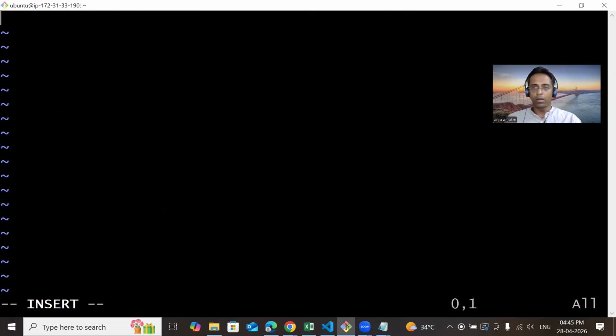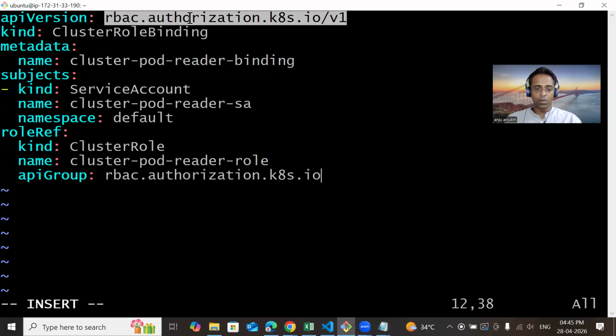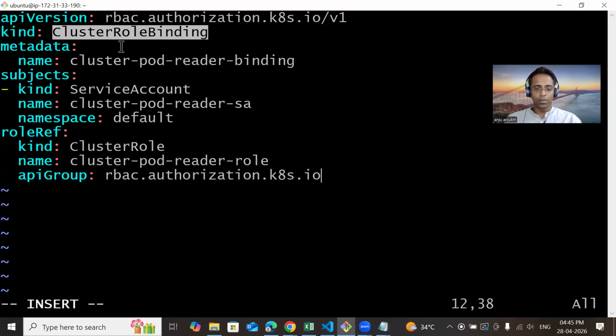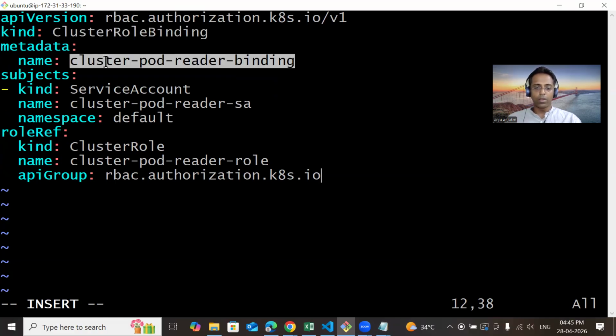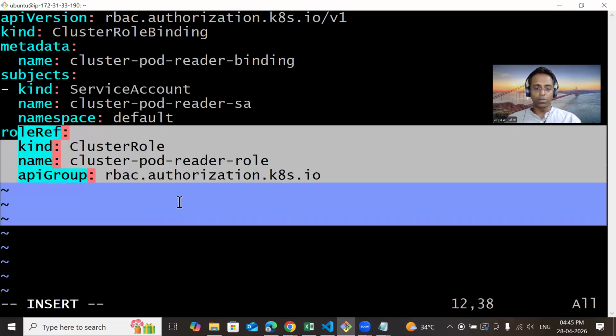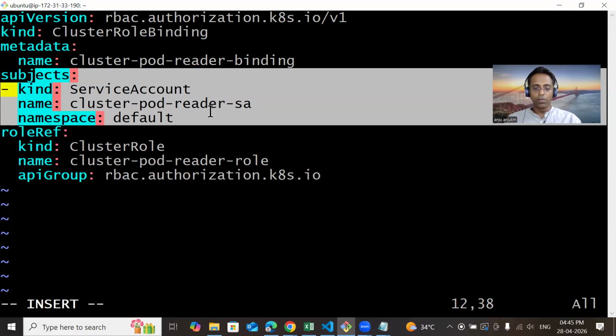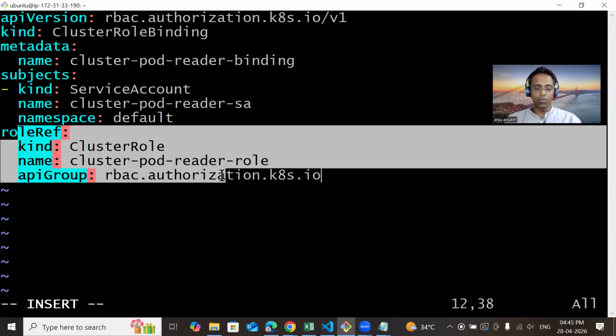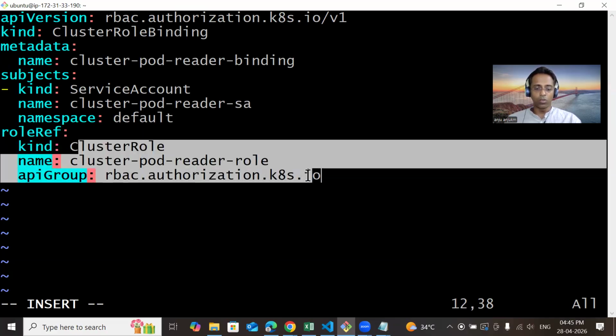Here I need to add the other YAML file details. It's the same procedure, the only thing we need to say is the API version, the kind, ClusterRoleBinding, and the name of this cluster role binding is cluster-reader-binding. Then the subject and the role reference. In the subject, we need to refer to which service account is going to consume this, and in the role reference, which role we are going to use here.